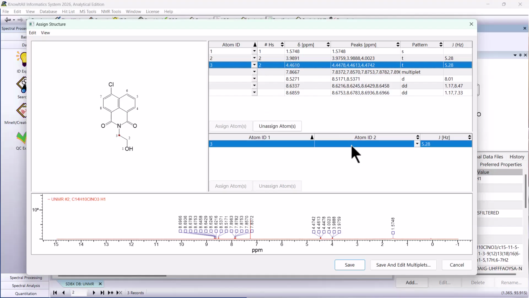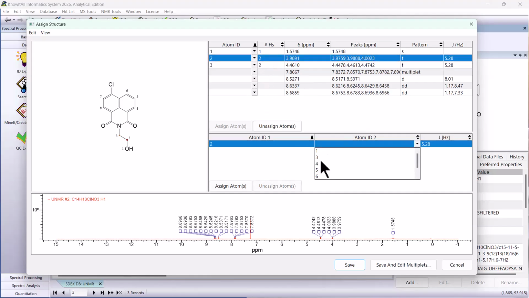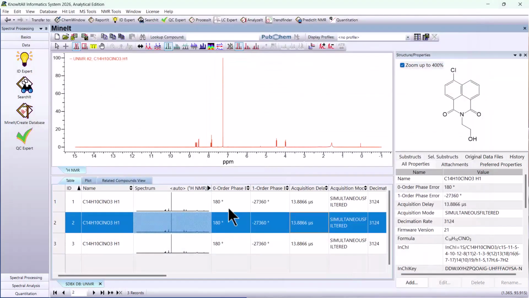You can also use this lower table to assign cross-coupling. So as an example, protons 3 and 2 are cross-coupled. So if you'd like to store that information as well, we have tools for that. And then I'll just click Save to commit the changes.